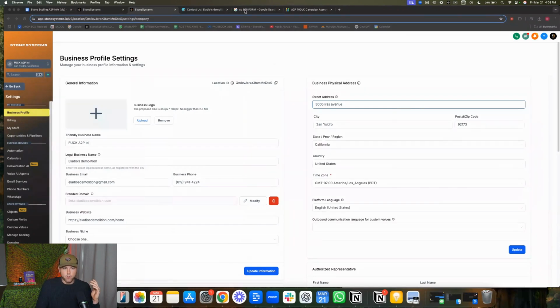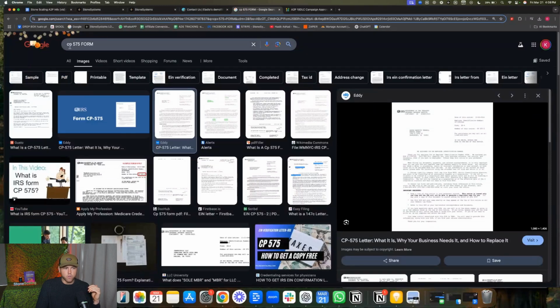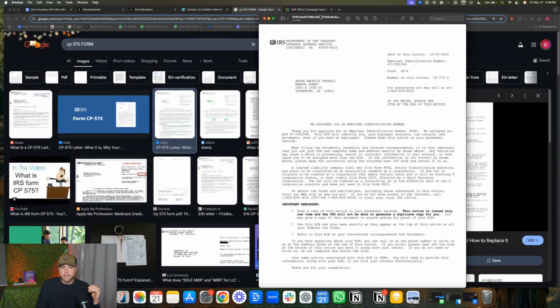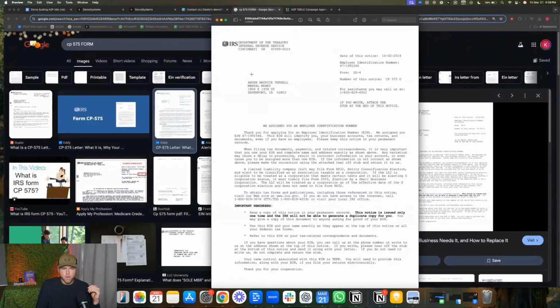If you don't know what that means, you can just come here and Google CP575 form, and this is what it looks like. If they're unsure of any of this information, this is the form they can look at. This is just an example from Google, but you can see right here, here's their name, here's the actual company name, here's the address they registered with, here's the official EIN number up here. This is all the official information, so this is what they need to get you if they don't know it offhand.